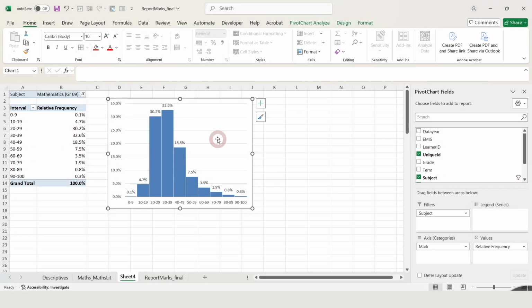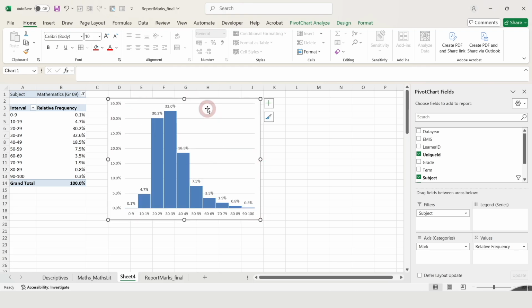Now that we have this, I want to use the same graph, but I also then want to add something new. It's to compare the maths grade 9 with the English first additional language grade 9. And to do that, I first want to make sure that I know which graph this is. So I'm going to add a title to this. And to do that, I click on the graph.